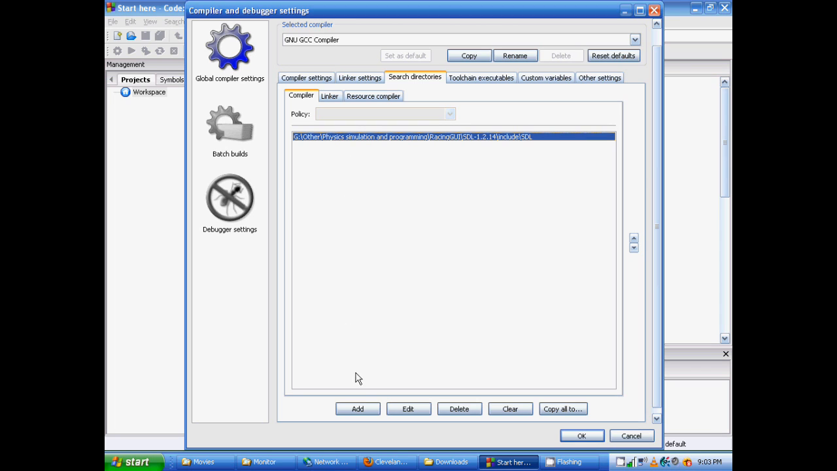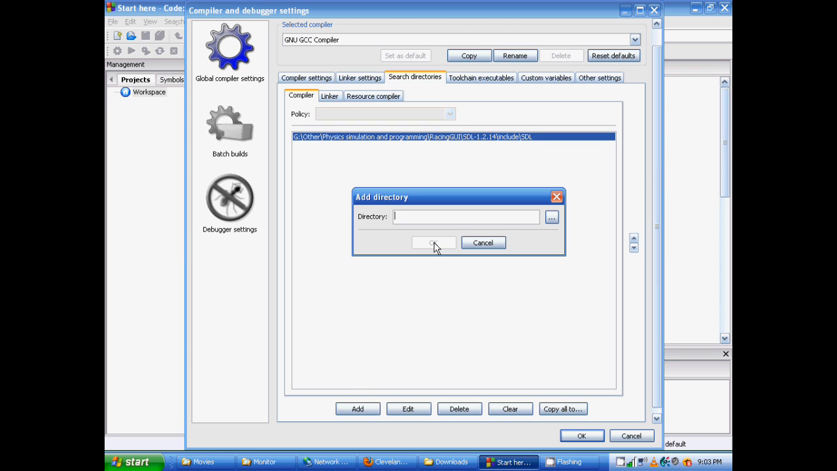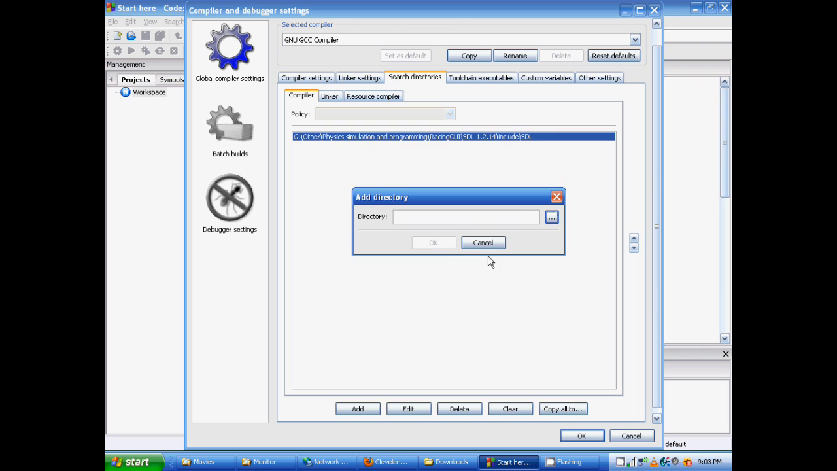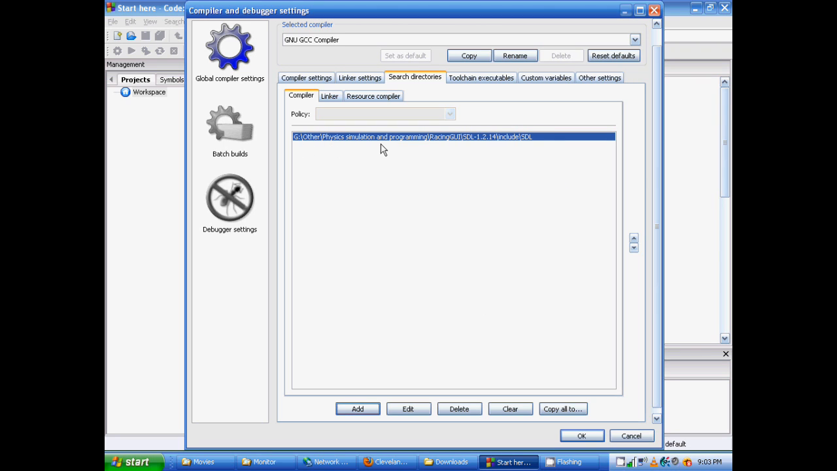You see I have Racing GUI SDL-1.2.14 include SDL. Make sure it's the SDL folder that you have in there, and you'll want to click add and then add that folder. Just make sure that folder's under here. Click the linker tab, and likewise you'll click add. Make sure the lib file that we saw before is on this part.